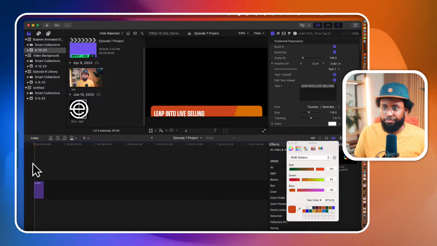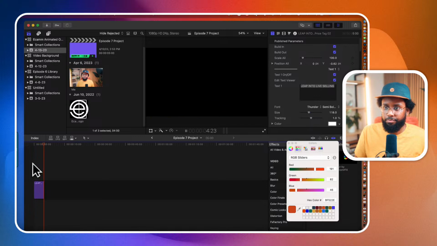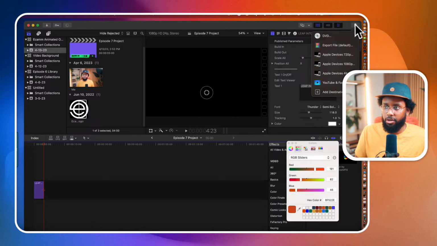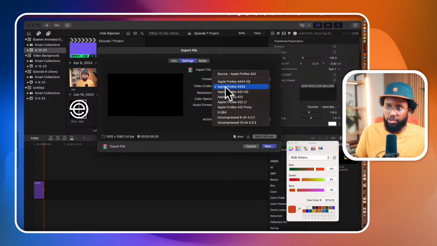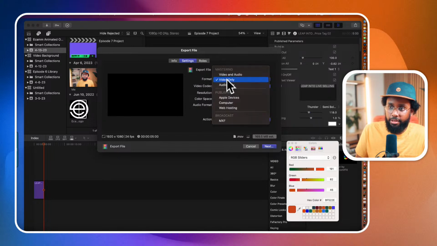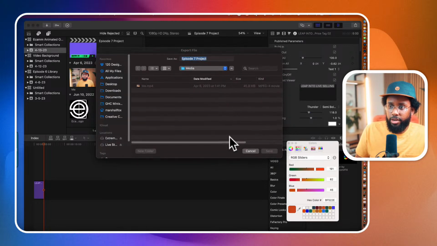It is ready. So I play it from the beginning. Boom. So now I can export it. So I go up here to export file, settings, video only, and then make sure Apple ProRes 4444 is selected, because if not, it'll just be a black screen, right? So you got to remember this step. If I export it like this, it'll be on a black screen, but we want to have that alpha channel, that transparency. So that's why you got to make sure it's 4444 and it's an MOV file.